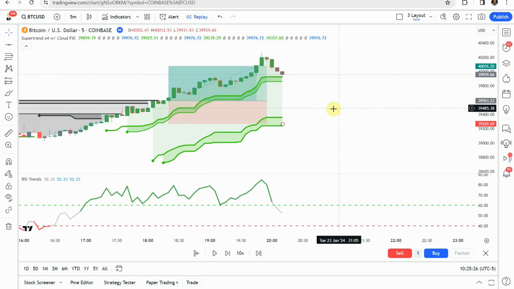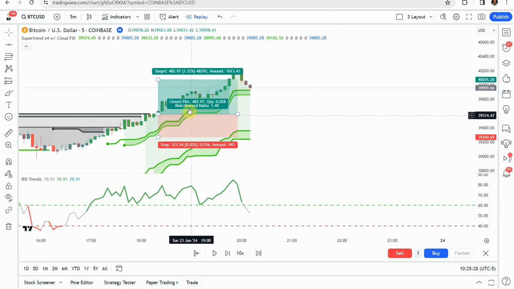Alright, so that one played out a little bit faster than the first one, but it'll just come up nicely, getting us to our take profit. Alright, so that puts us at the end of the testing right there.